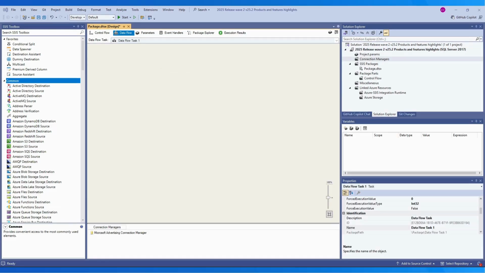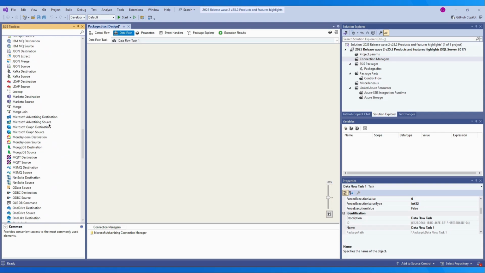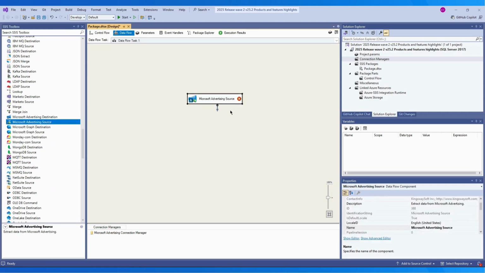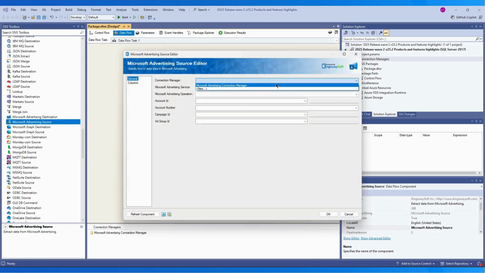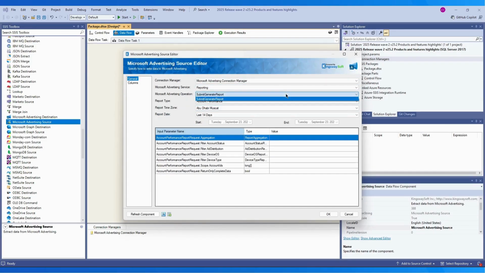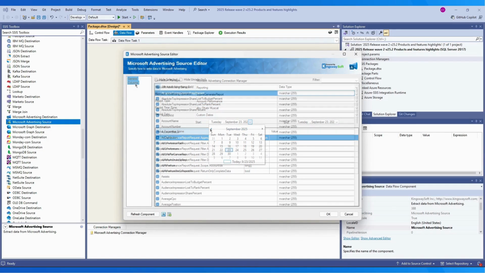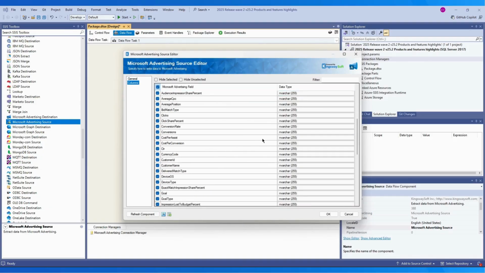From there, head over to the SSIS toolbox within a data flow. Drag in the Microsoft Advertising source component, select your connection manager, and then choose the service, operation, and configurations you need, which will vary based on the service selected. The Columns page will show you the available fields to read and pass downstream.